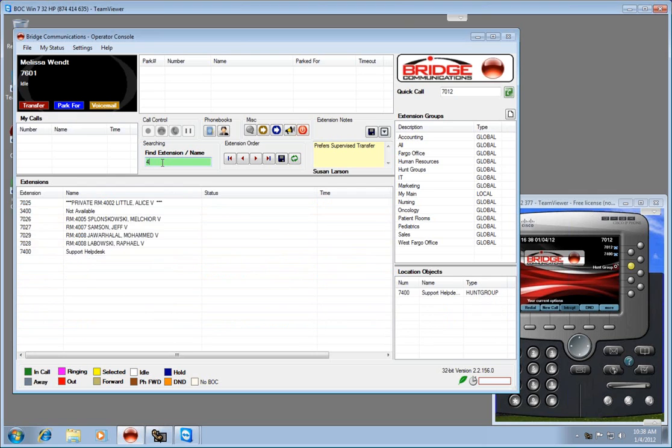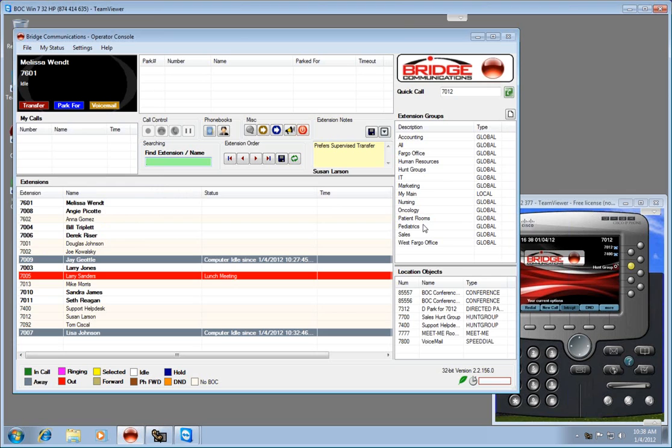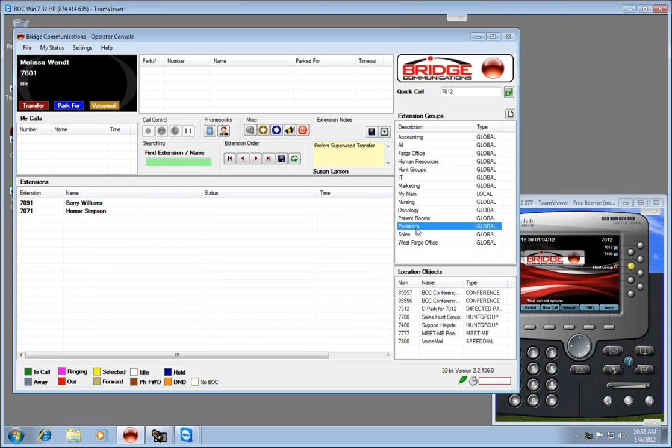We also have the ability to search for any room number. So if we want to look for room 4007, even though that's not the extension, we're able to find it and quickly transfer a call there. This will also provide information about particular physicians or staff that may be on call. Perhaps we need to transfer a call to the on-call physician that evening. This will quickly show us which one that is and give us the ability to transfer to that person.